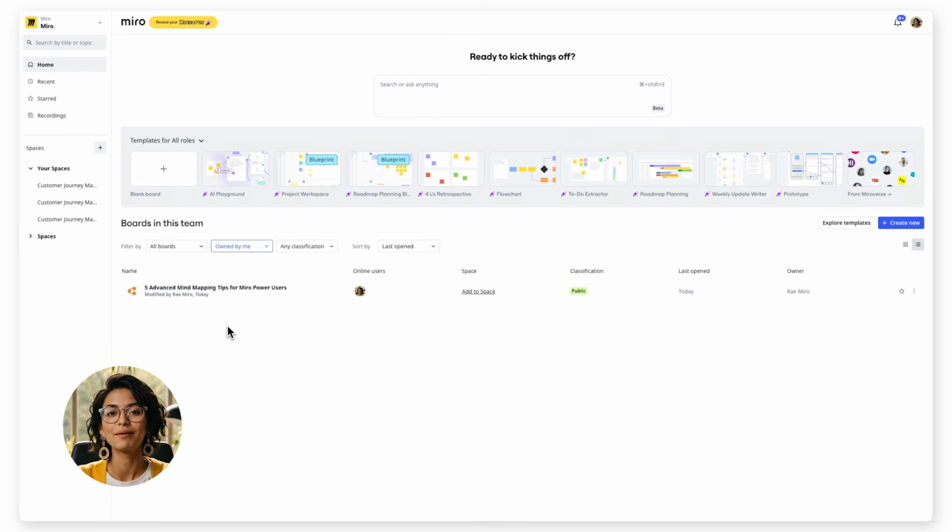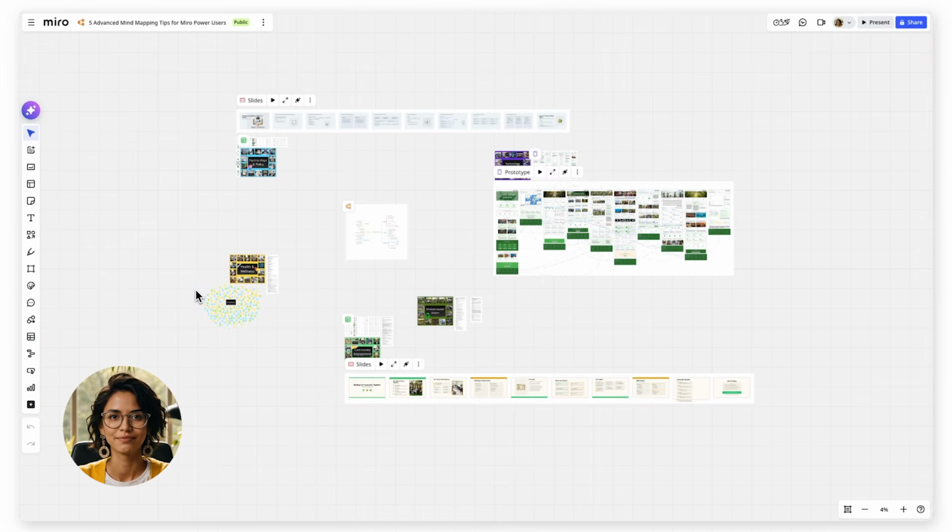You know how to create mind maps. Now let's master them. These 5 advanced tips will transform how you use mind maps in Miro.